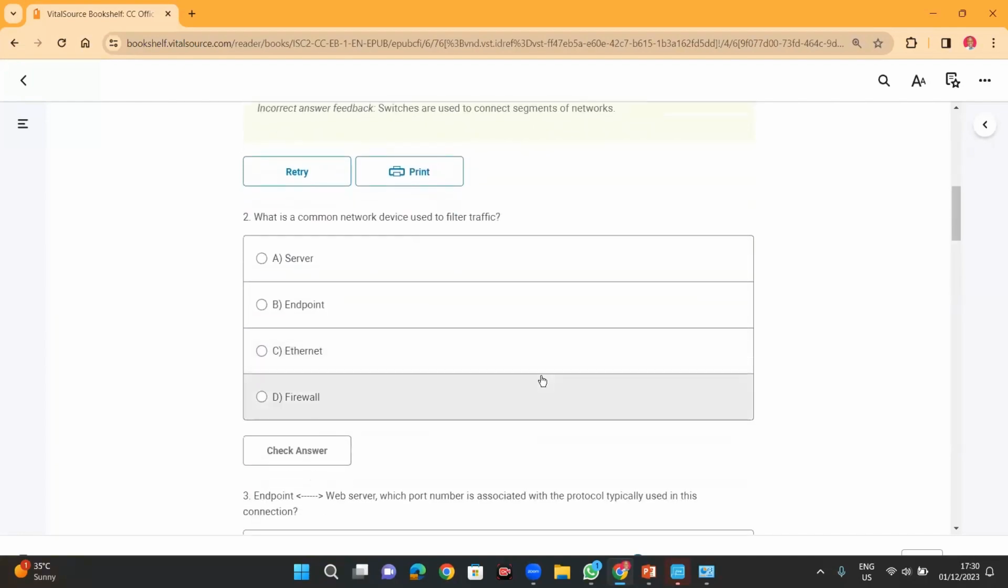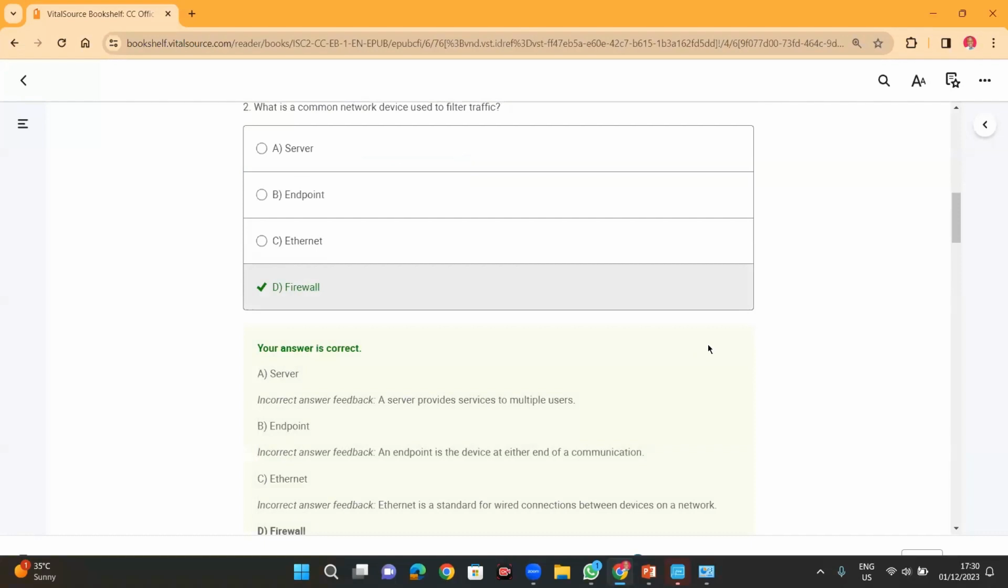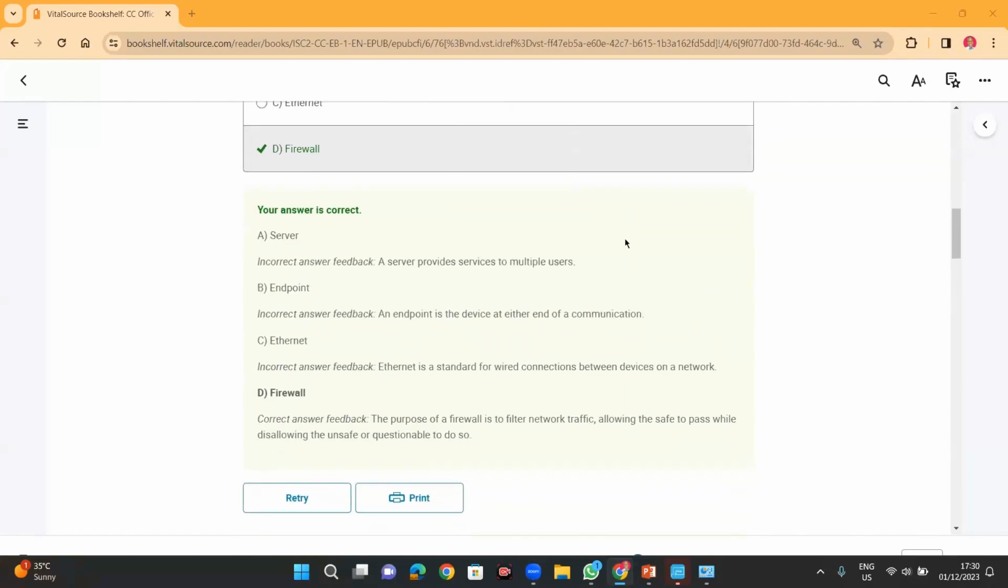So number 2, what is a common network device used to filter traffic? You have 1 minute. Let's wait for people in the cloud. Someone picked D. Okay. We have 1 D. So everybody agrees: firewall. So everybody picked firewall. Yeah, that's the answer. D.